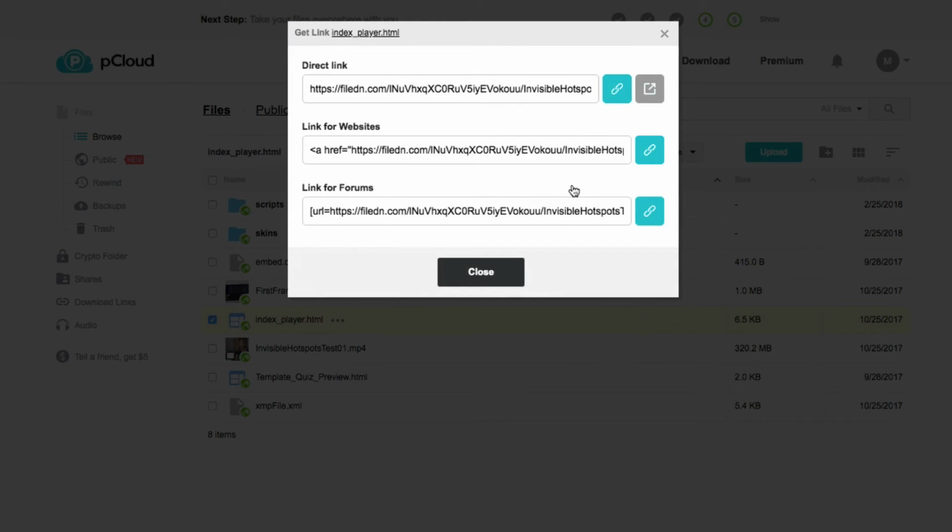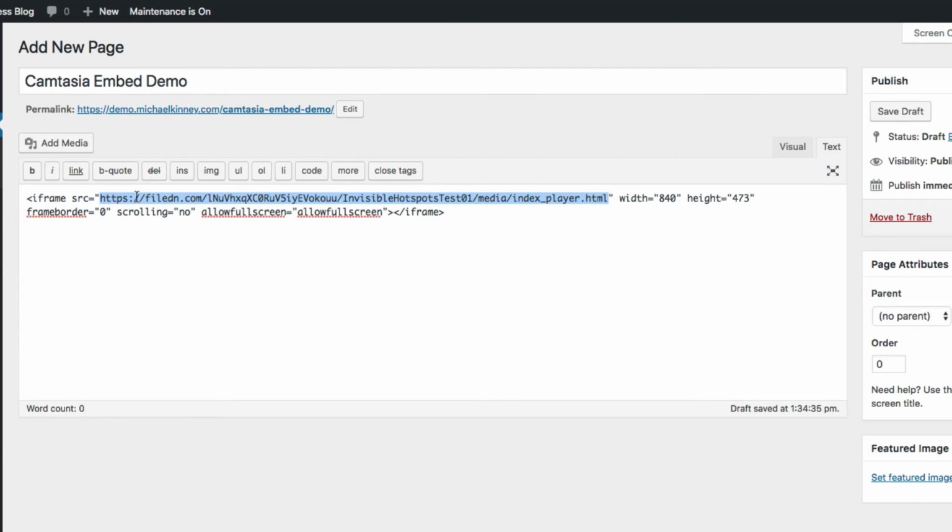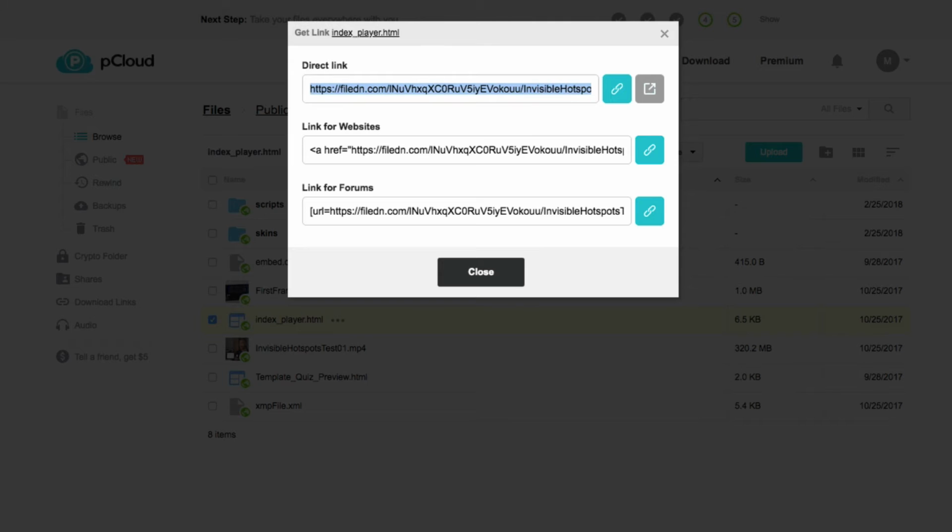And this window opens up where I can copy the link to this index_player.html file on my pCloud public folder. Then I just pasted that into the source attribute, that src equals part of my iframe code. And that's what you would do if you were using any other web hosting method, be it your own web server or Amazon S3 or wherever. After you've uploaded your Camtasia project folder, you would grab the link to that _player.html file and paste it into your iframe code.